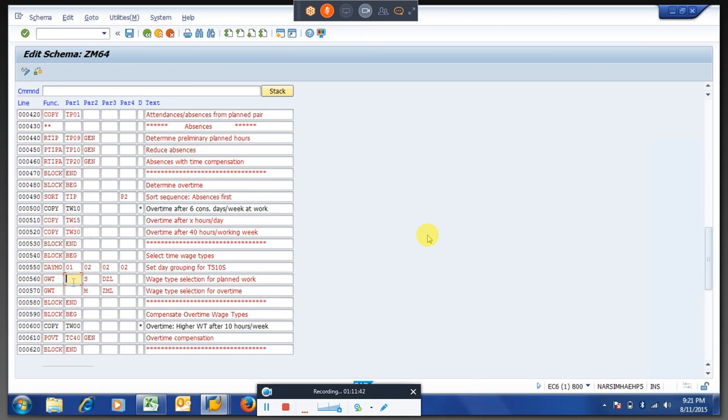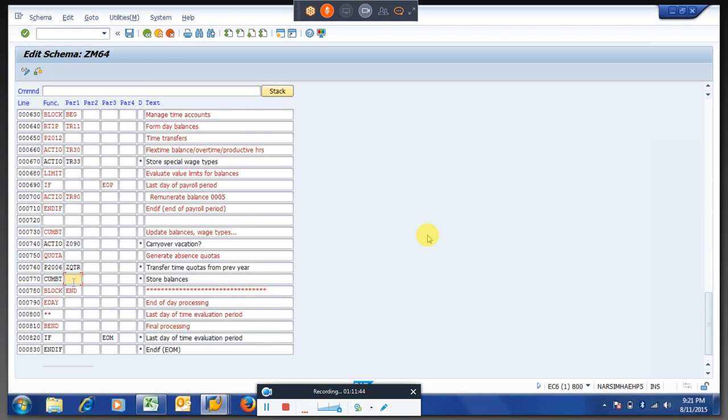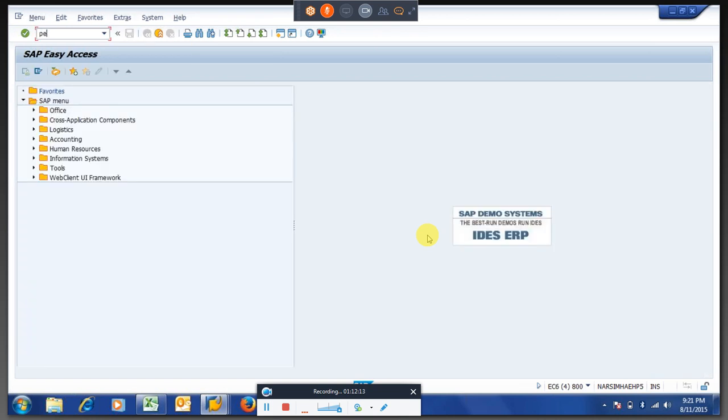Okay, so here we have entered the line, right? Here I am using the same function. If you have any doubt, you go to PE04, give the function and go through the documentation. Okay, so the PCR which we have written is this. This is the PCR we have written.